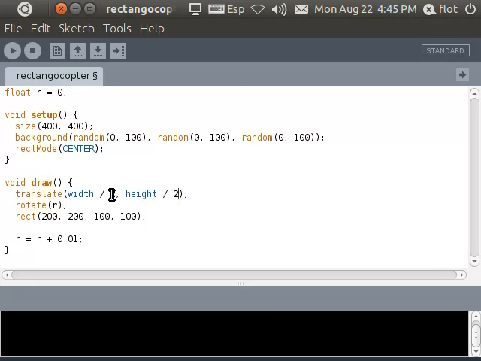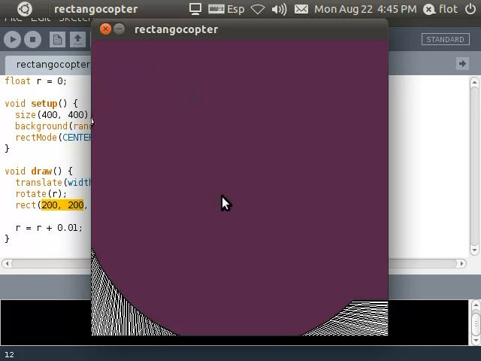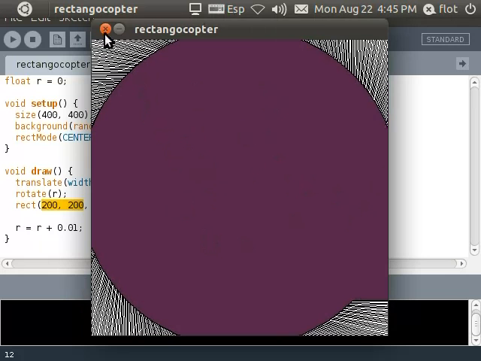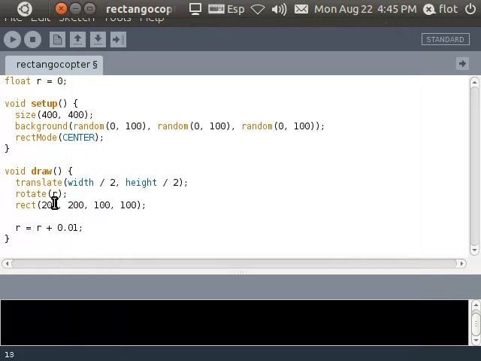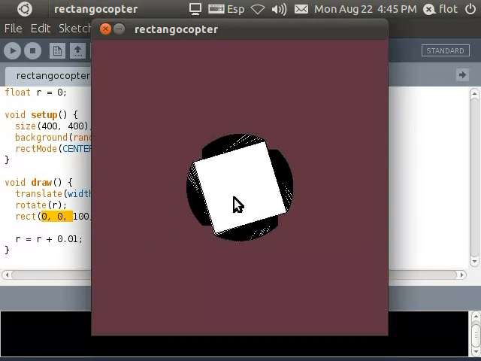So this means now that the point 0, 0 is in the center of the screen. But we are drawing our rectangle at 200, 200, so you can see now it's gonna be spinning around the center, but the rectangle is no longer on the center. If I want to put it now in the center, I have to use 0, 0. Use the origin and place my rectangle there. So finally, I have this rectangle spinning on the center of the screen.